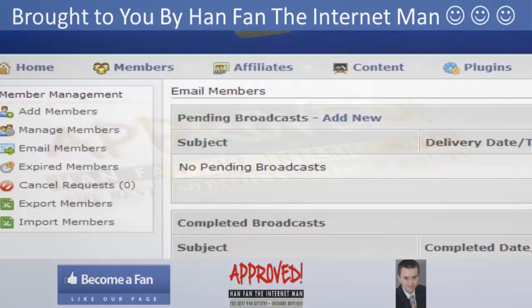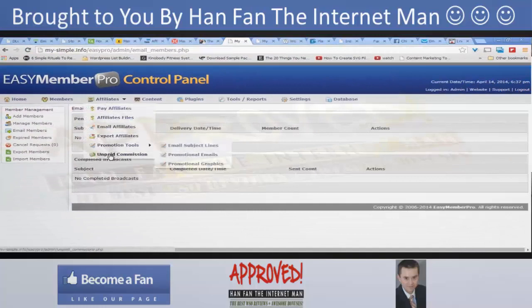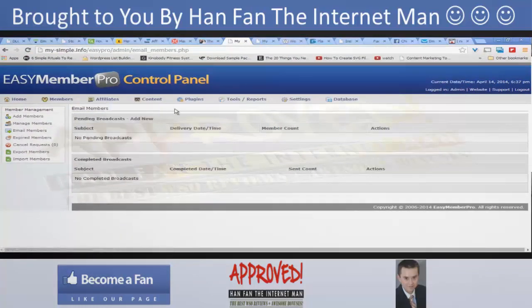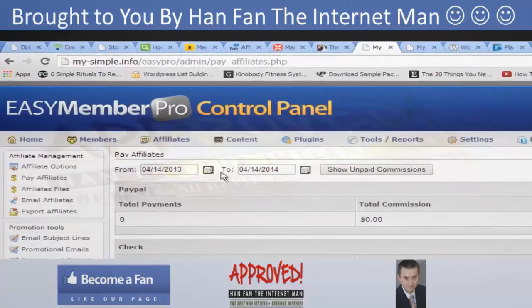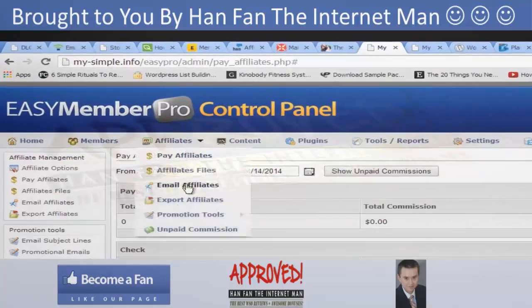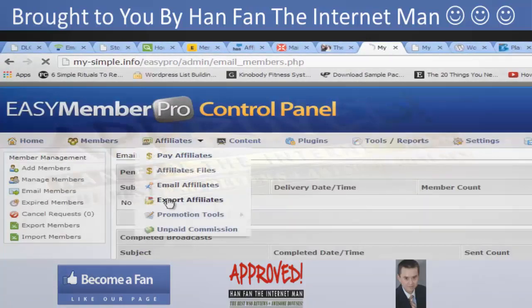Next, let's talk about our dynamic affiliate program tools. When it comes to managing your affiliate program, most setups can be a complete pain, but not with EasyMember Pro. Our robust software allows you to manage and pay your affiliates with so much ease that even a 12-year-old could do it. With the click of a button, you can pay affiliates on demand, email affiliates to let them know about your latest product, and even export affiliates to upload later into different software if you wish.